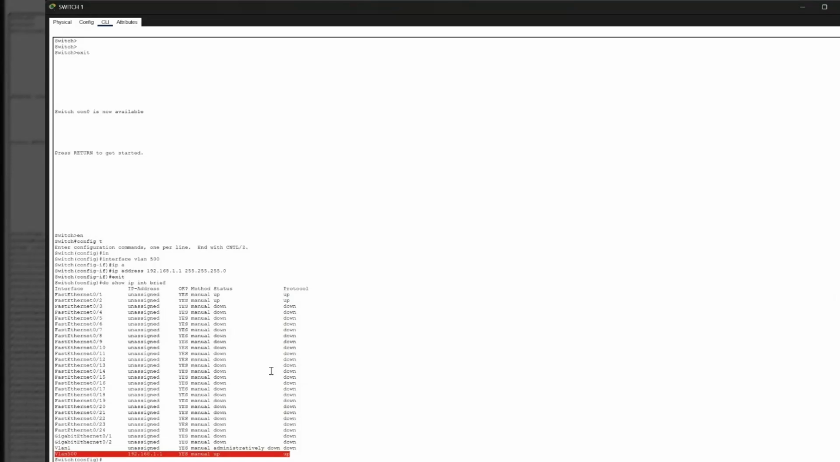Now, how I typically do it is I'll make an SVI for whatever VLAN is dominating the switch. For example, this switch is an accounting switch. We have the accounting VLAN, and a bunch of accounting devices will be connected to it. So it makes sense to create a network based on the subnet of the accounting department. That's where I would create the SVI, on VLAN 500 for accounting.